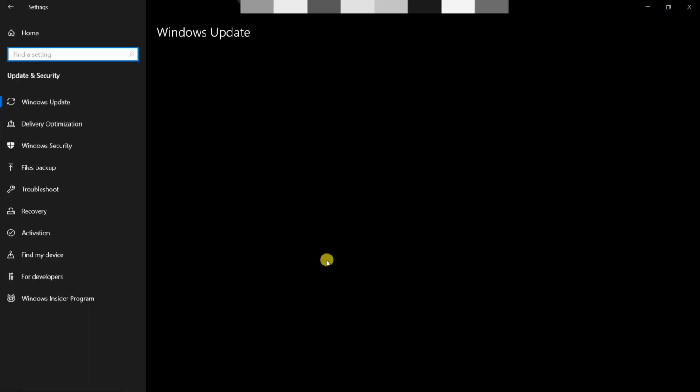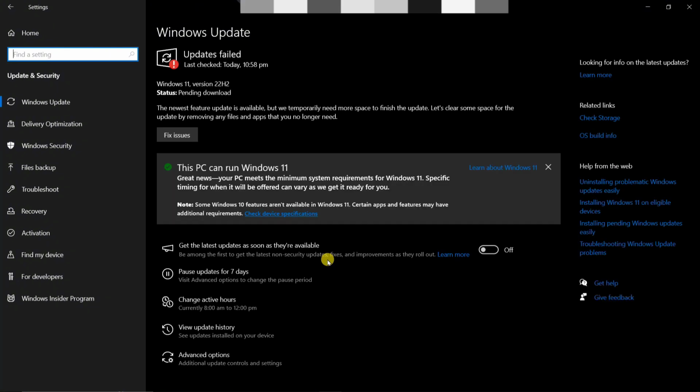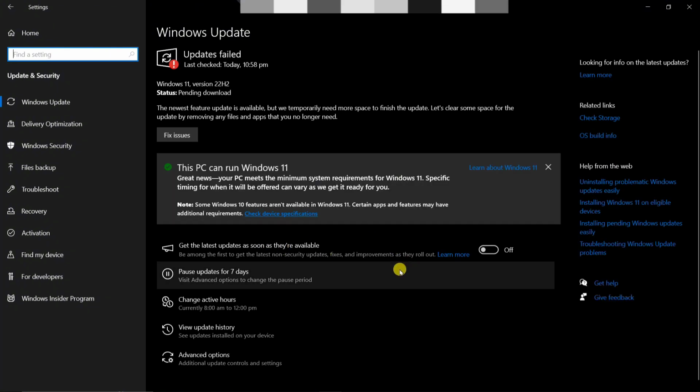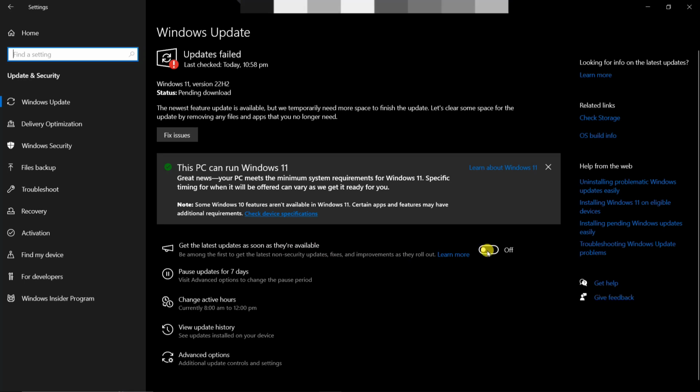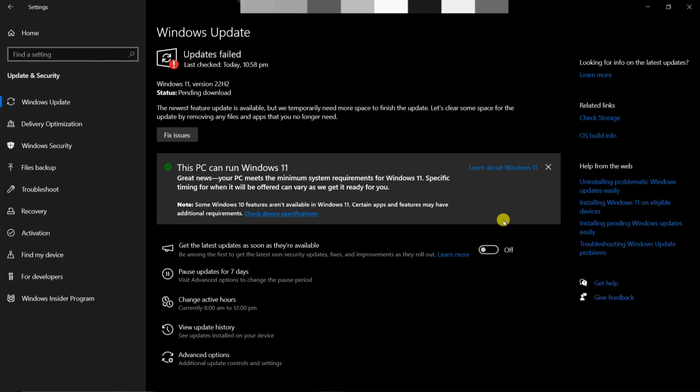In this section, what you need to do is head over into Windows Update and set this Windows Update to off. As you can see, you'll find "Get the latest updates as soon as they're available" under this. Make sure that you disable this to be able to permanently disable Windows auto updates. And that's basically how you can disable Windows automatic updates on Windows 10 permanently.